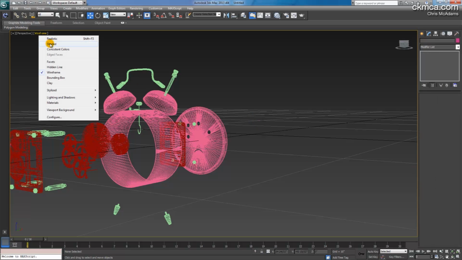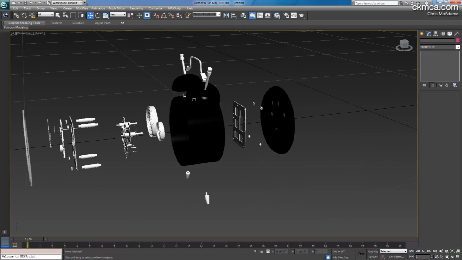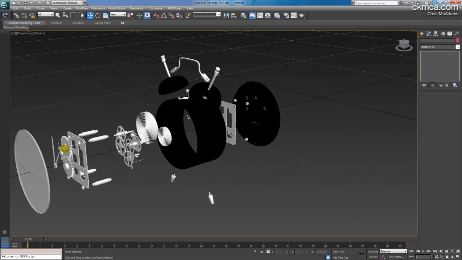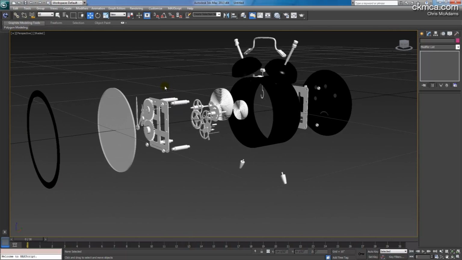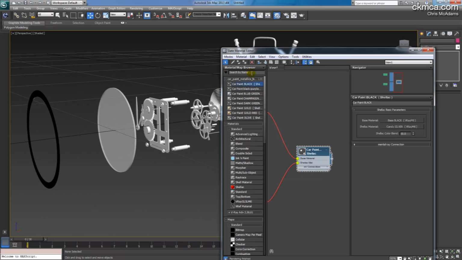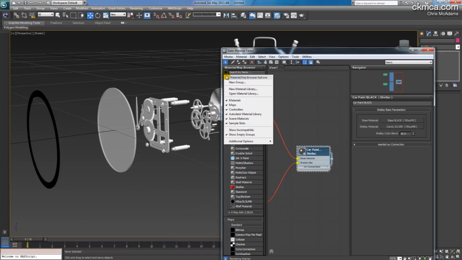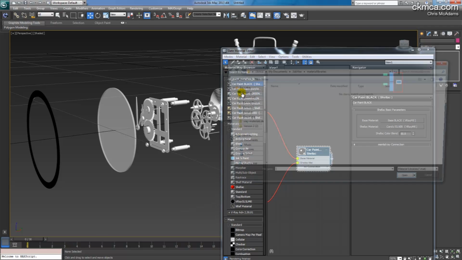So I'm going to switch back over to just the shaded. And I need to apply a bronze material, a silver material, and a glass material. So let's do the glass first. Again, I'm going to hit M to open Material Editor. Use the down arrow and open Material Library.